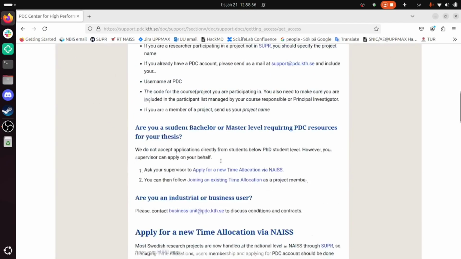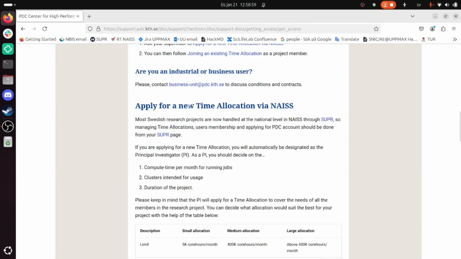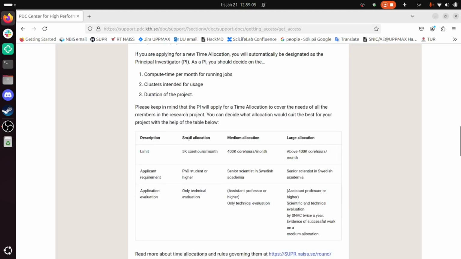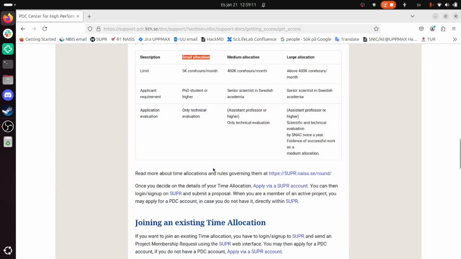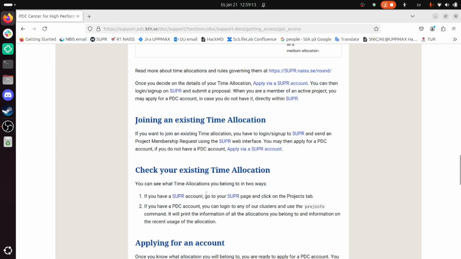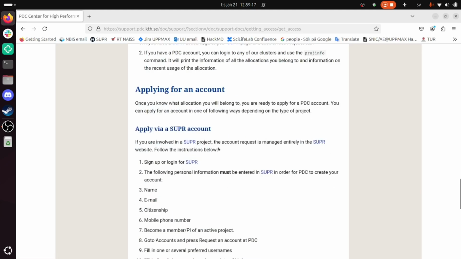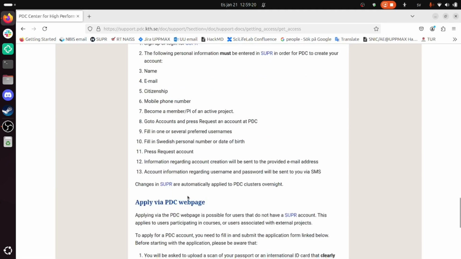There are some questions here, and we're going to apply for a time allocation, or a compute allocation, to do calculations. And we're going to use a small allocation. Those are easiest to get. So if we want to try out something, we're going to do this. And they redirect us here, to apply for an account. There are some things you need to fill in.